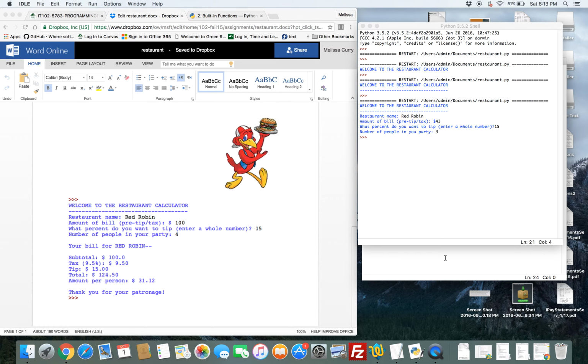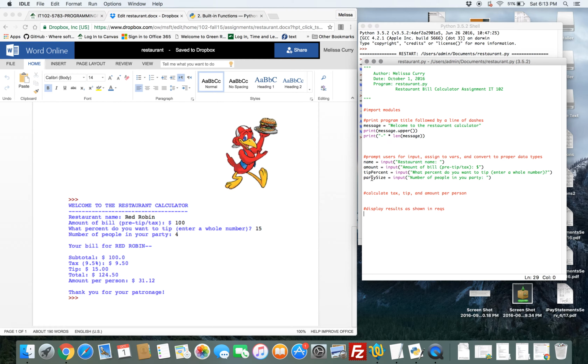If this is a larger program and I wanted to make sure I was debugging as I went, I might add print statements just to print those and make sure they were working as I needed them to. So it was not only taking the input, but actually saving the input as I thought it should be. So now I need to do my operands using my operators and calculate the tip, tax, and amount per person. Oh wait, I skipped a step.